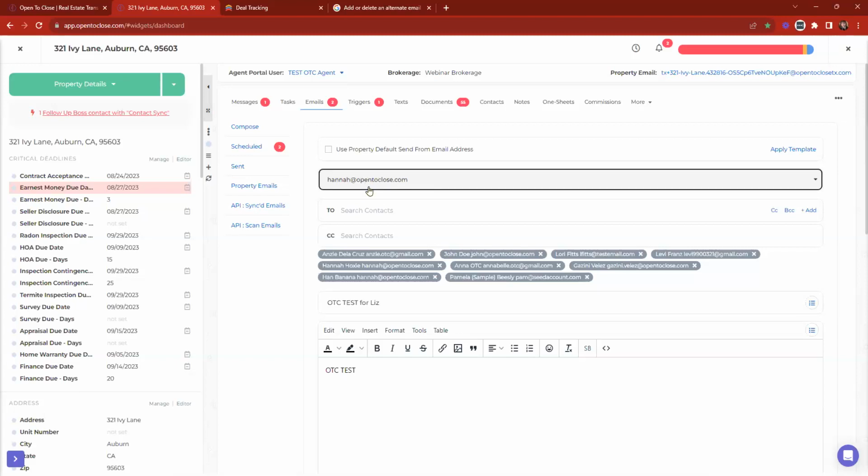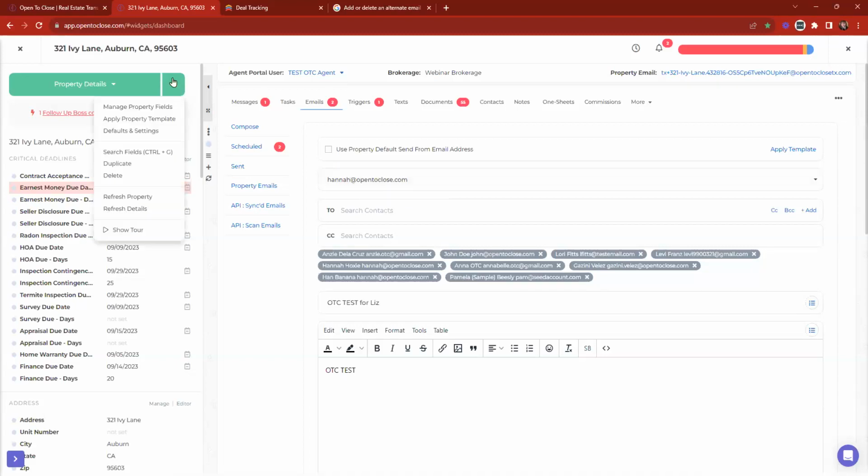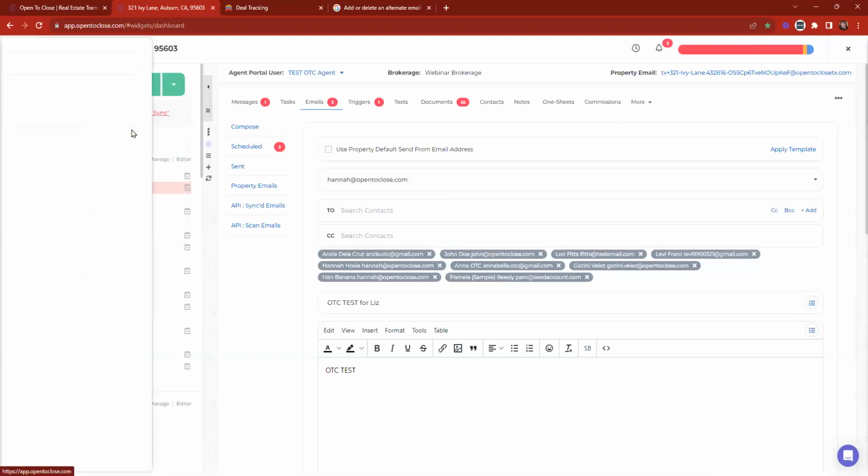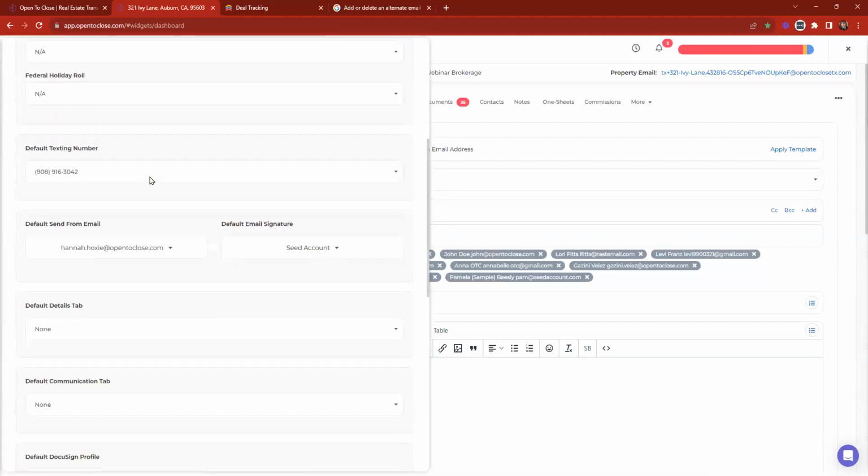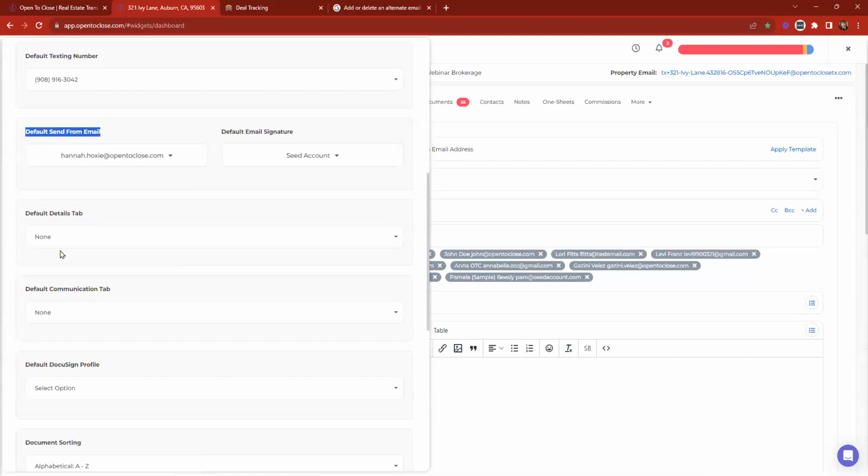If I wanted to say that this was the standard, actually, for this particular property, I don't want them to know my last name. Hannah at Open to Close is perfect. We're going to head to our little drop down arrow here. We're going to go to our defaults and settings. We're going to scroll down until we see send default email from, and then we'll select our send default email from here.